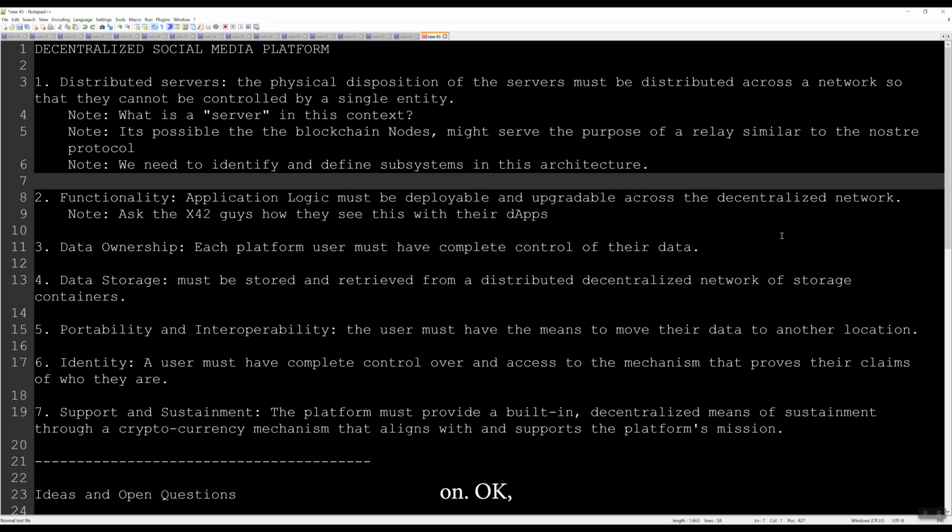Okay. Any other comments? Moving on, data ownership. Each platform user must have complete control of their data.